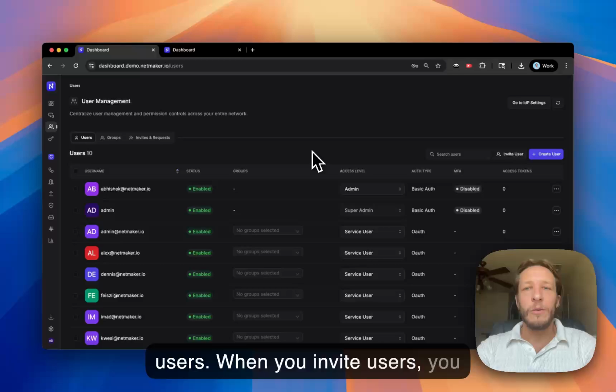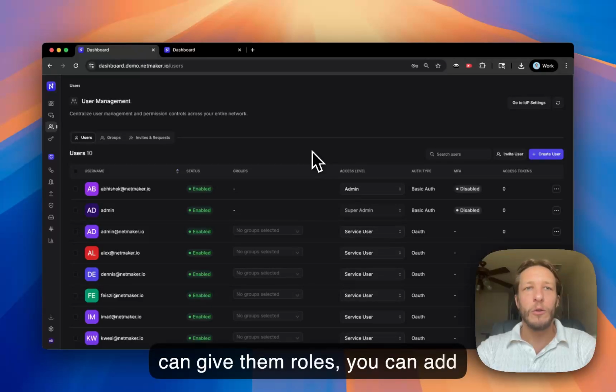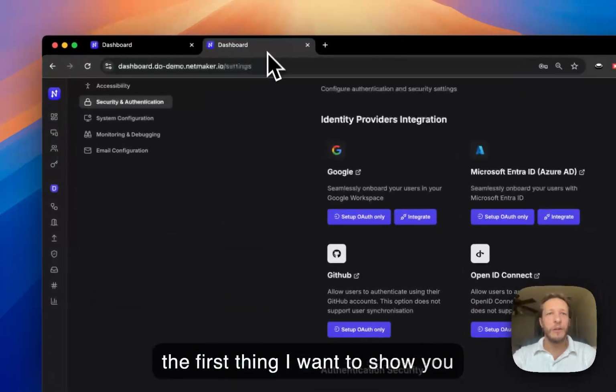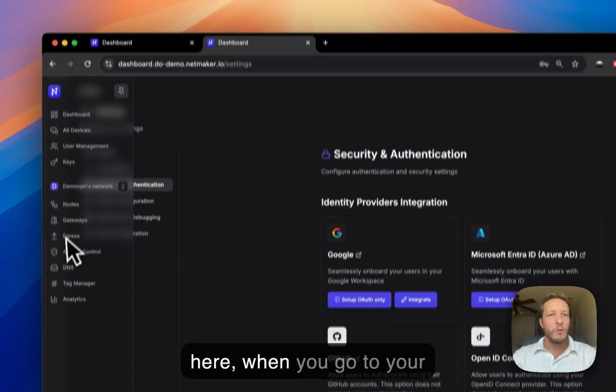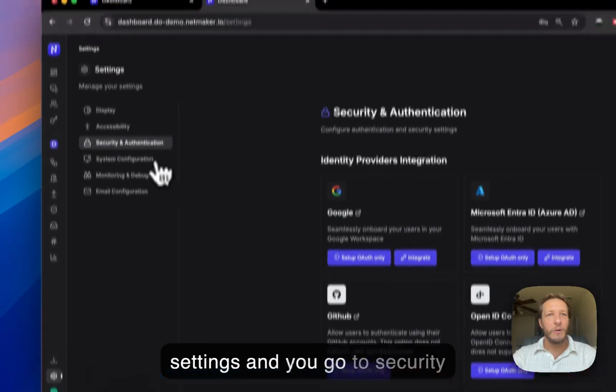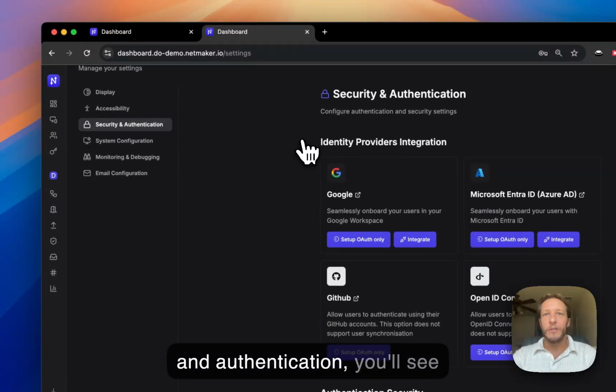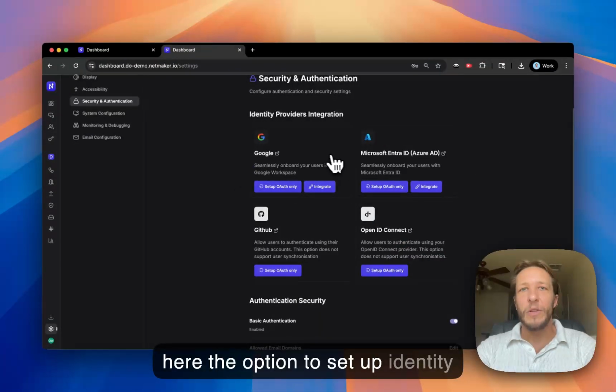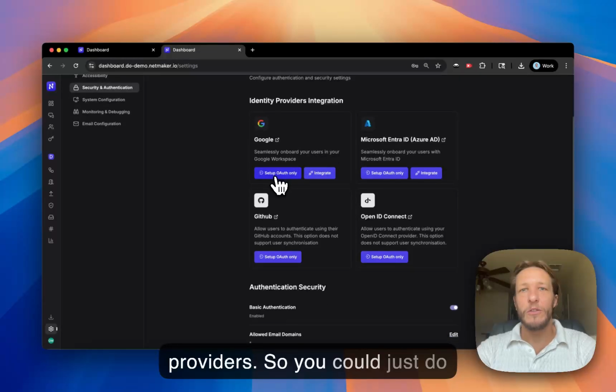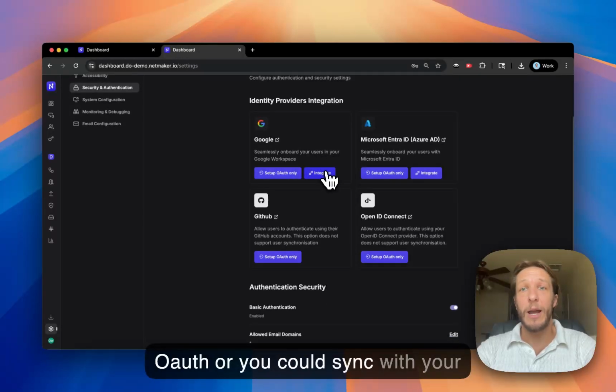When you invite users, you can give them roles and add them to groups, and this will in general manage their access. The first thing I want to show you is on this fresh platform. When you go to your settings and then to security and authentication, you'll see the option to set up identity providers. You could just do OAuth or you could sync with your IDP.